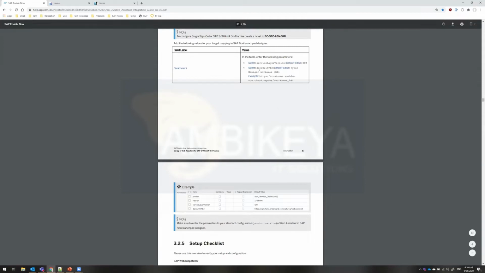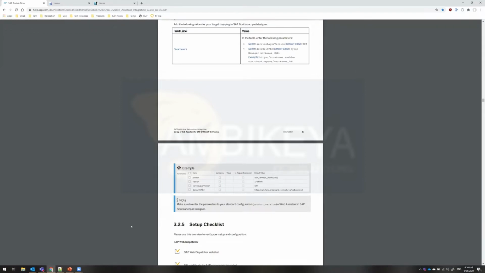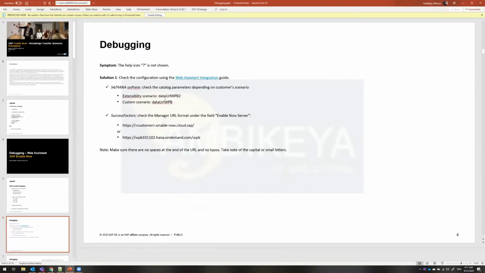So for example, you have product, version, and other parameters. These are the parameters that we need for Web Assistant. Here, what can usually happen is that in the extensibility scenario, you have to use the data URL WPB2. Most commonly the 2 is missing at the end. And for the custom scenario, they might have the 2. So these two parameters are confused very often.